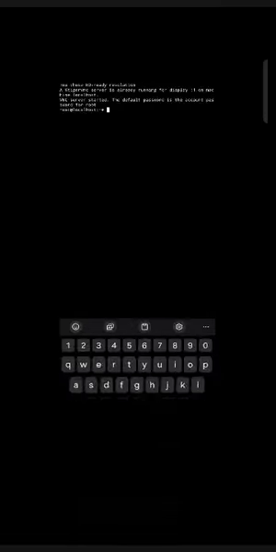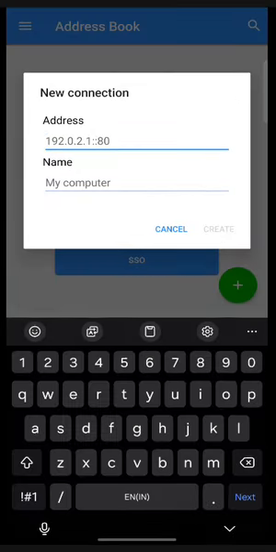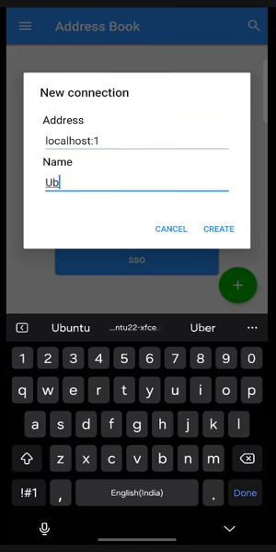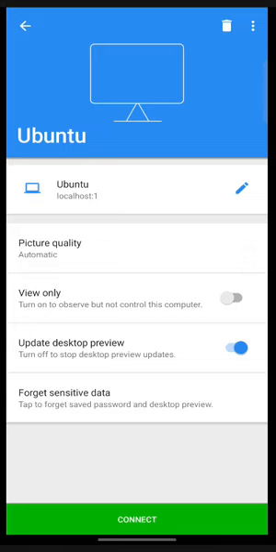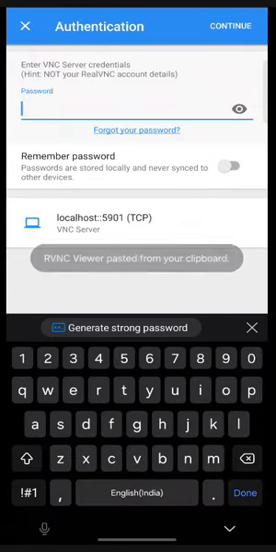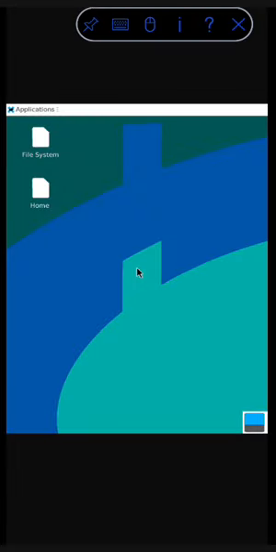Now you need to move to your VNC app, RealVNC. I will show you how to download it. Here you need to write localhost:1, which is the default one. You can set your name as Ubuntu, your OS name, then hit connect. It will show an unencrypted connection error because the password is not set, and it's asking for the password. I am giving my password here. Basically the default port 5901 is used in this.